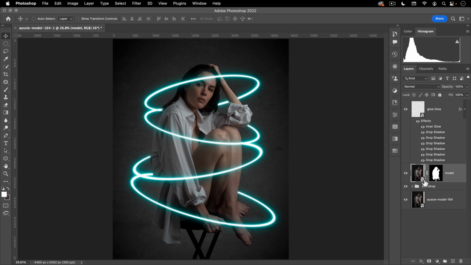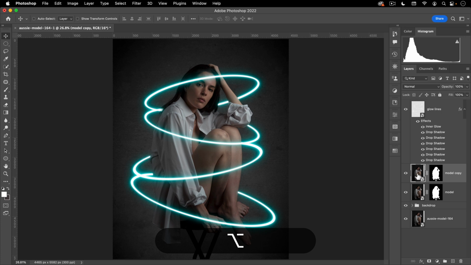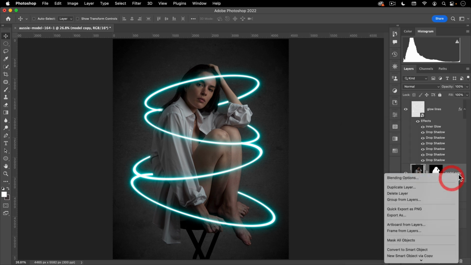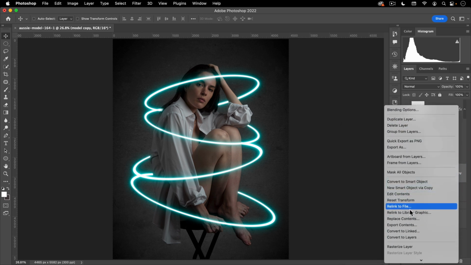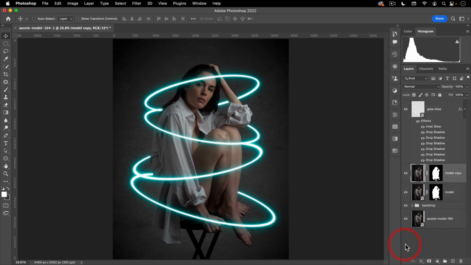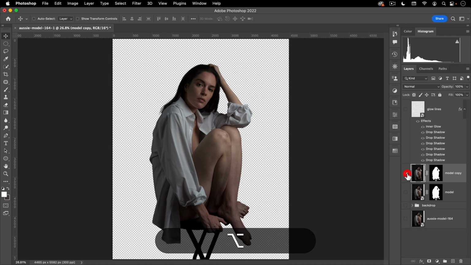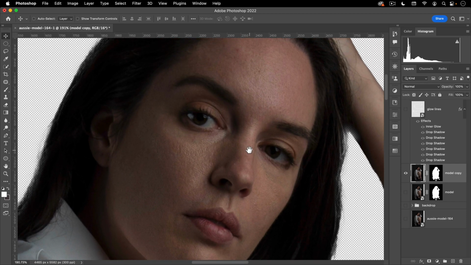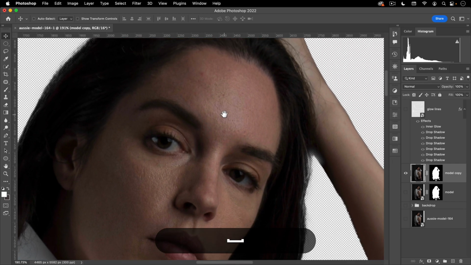Okay, next, I want to go in here. I'm going to make a copy of this just because I'm going to make corrections to her skin. That's going to require rasterizing the smart object, but I like keeping an original copy of it there. So if we right mouse click here, we can rasterize the layer. And then I'm going to option click so that the layer is isolated. And we'll go in here and just make some quick corrections.